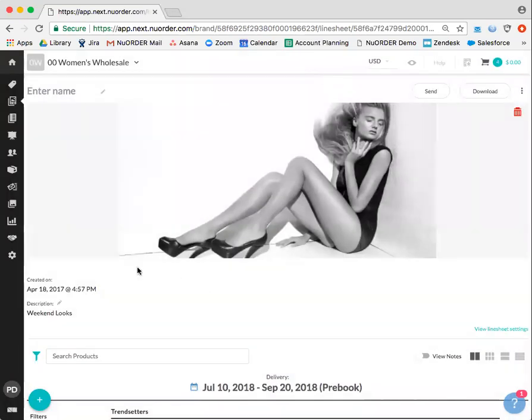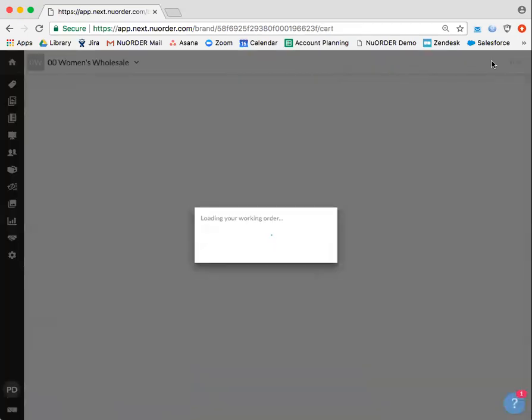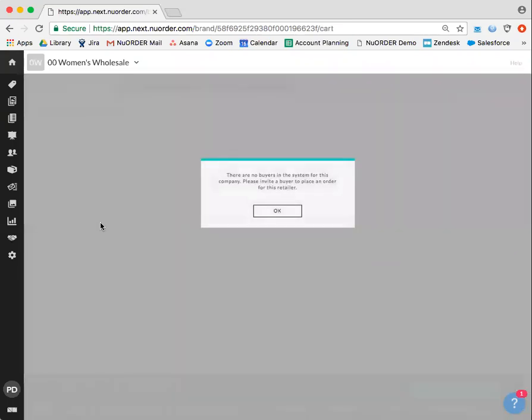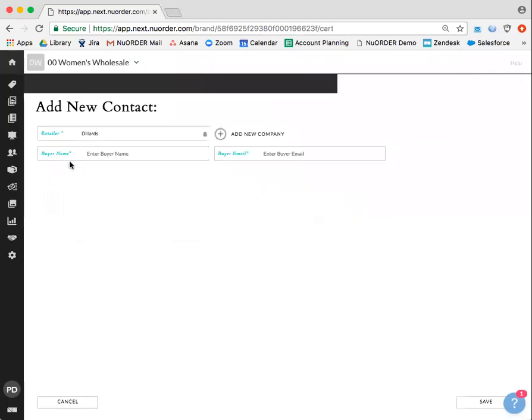The other improvement that we've come up with is actually located within the working order. So when you're in the order, let's say you're at a show and you have the company loaded, but a new buyer walks into your booth and you haven't set them up on New Order. So long as the permission is set, you can now add a new contact directly from the working order. So you can select a company, let's say Dillard's, and you can actually add a new contact for Dillard's right on the spot. You can enter in the buyer name, and let's say it's Paola DeMarco, and you can enter in the buyer email here.